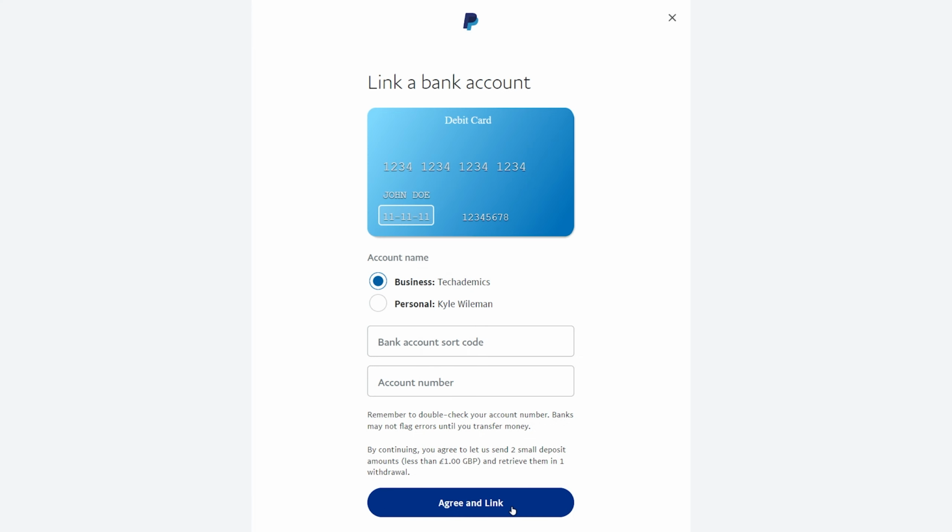By linking your bank account, PayPal will need to make two small deposits that are less than £1 or $1, and receive one of them in one withdrawal. This may take a couple of working days, but once they've done this, they've verified that your bank account is real and it will be successfully connected to your PayPal account.